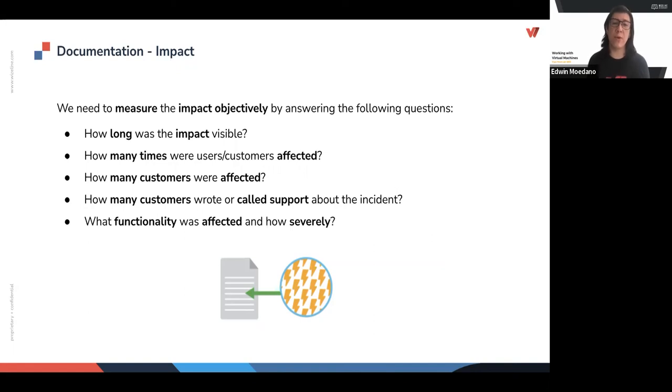And what functionally was affected and how severely? This is also trying to understand the models involved in this, the part of the infrastructure that was involved in this incident, and how severely. If we deleted 100 records because something bad happened, well, it's bad. And we need to take into account the severity and the complexity of this incident.